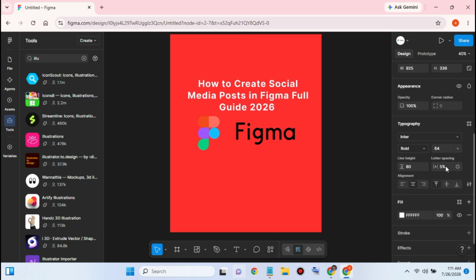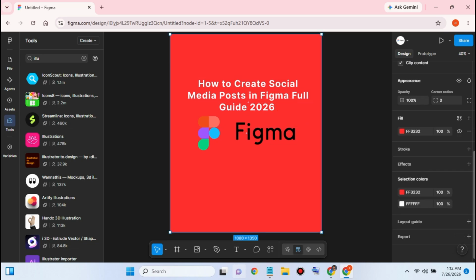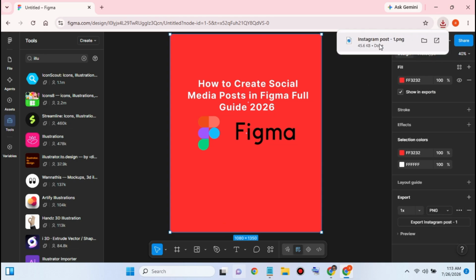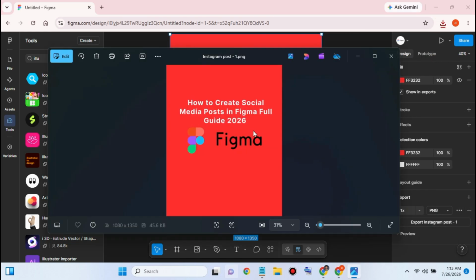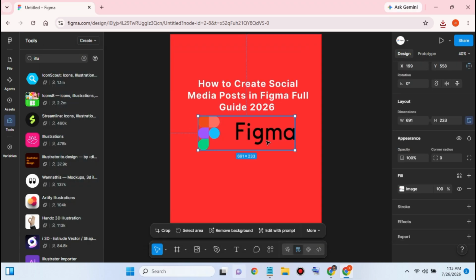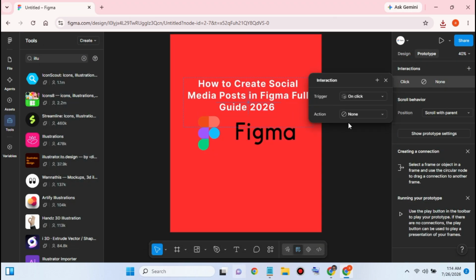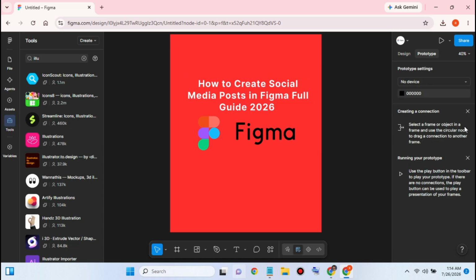Then open the export section, choose a format like PNG or JPG, and export your design. Exporting at a higher resolution can help your graphics look sharper on social media. Once your design has been exported, upload it to your favorite social media platform or share it with your team for feedback before publishing. So you've successfully created a social media post in Figma.